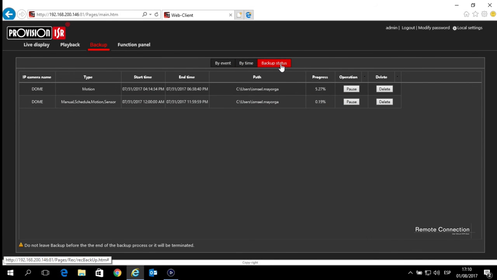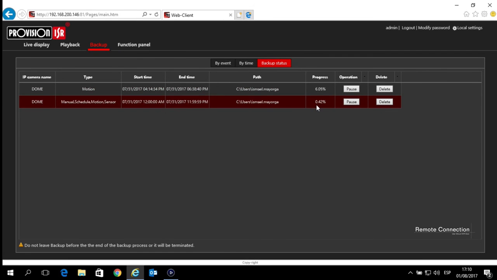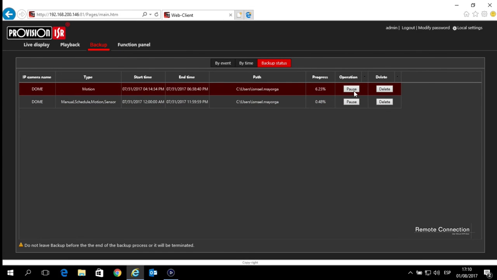Backup Tasks tab. Here you will find all the active backup procedures. You will also be able to see the general progress of the backup tasks, pause or delete them if necessary. Note that you cannot leave the Playback Interface before the backup tasks are done or it will be cancelled. Please note that you cannot leave the backup interface as long as there are active backup tasks or they will be cancelled. Next and last is the function panel.